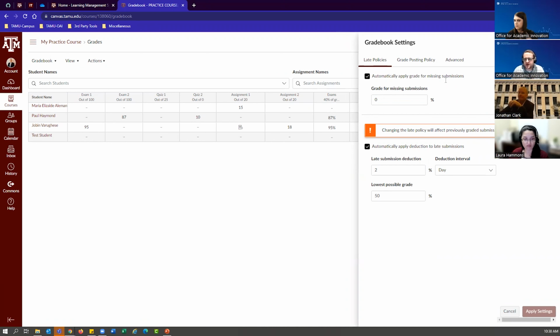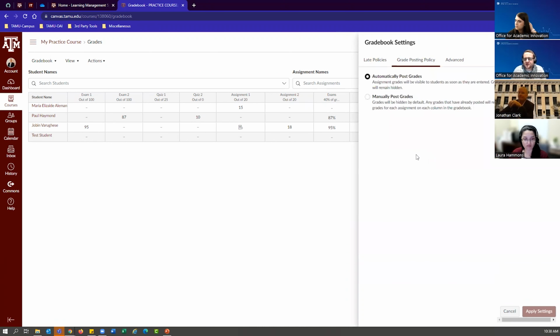The second thing here in grades, the last thing for the setup, is selecting a grade posting policy, whether you want it to be automatic or manual. I've just chosen automatic. There might be a situation where it works better to do manual. But again, whatever is going to work for your course.